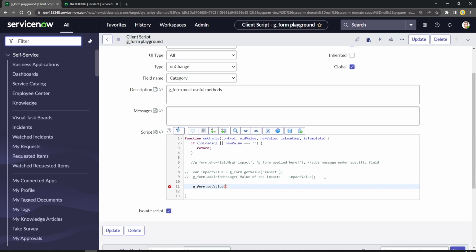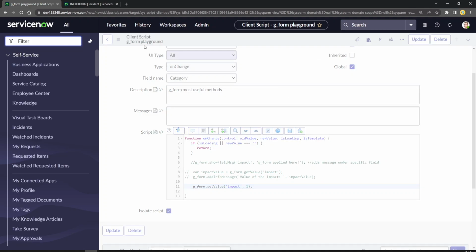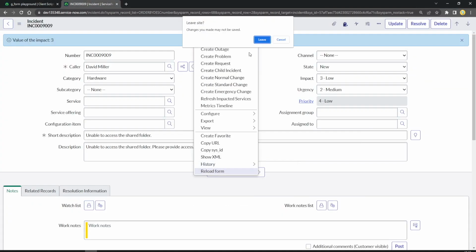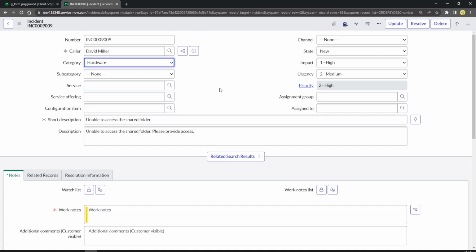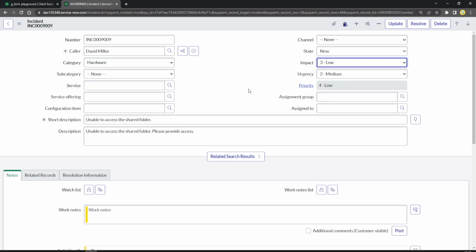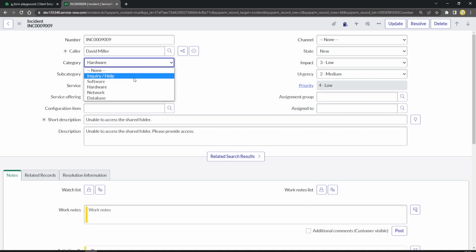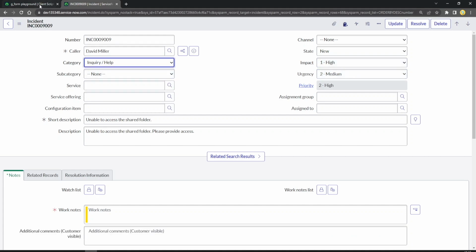Let's set the value of field impact, and let's set it to 1 maybe. Okay, let's save it and see what happens. Let's reload. Let's change the category. And as you can see, the impact was changed to 1 - High. So let's change it to, let's say, 3 - Low, and see it once again. I will also change the category once again, and watch closely the impact field. As you can see, impact is affected.